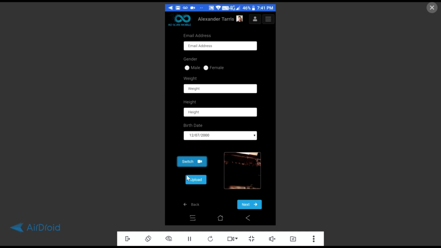And doing a selfie, we recommend doing it from the neck up or asking the person for a neck up photo with nothing in the background, just a plain background.